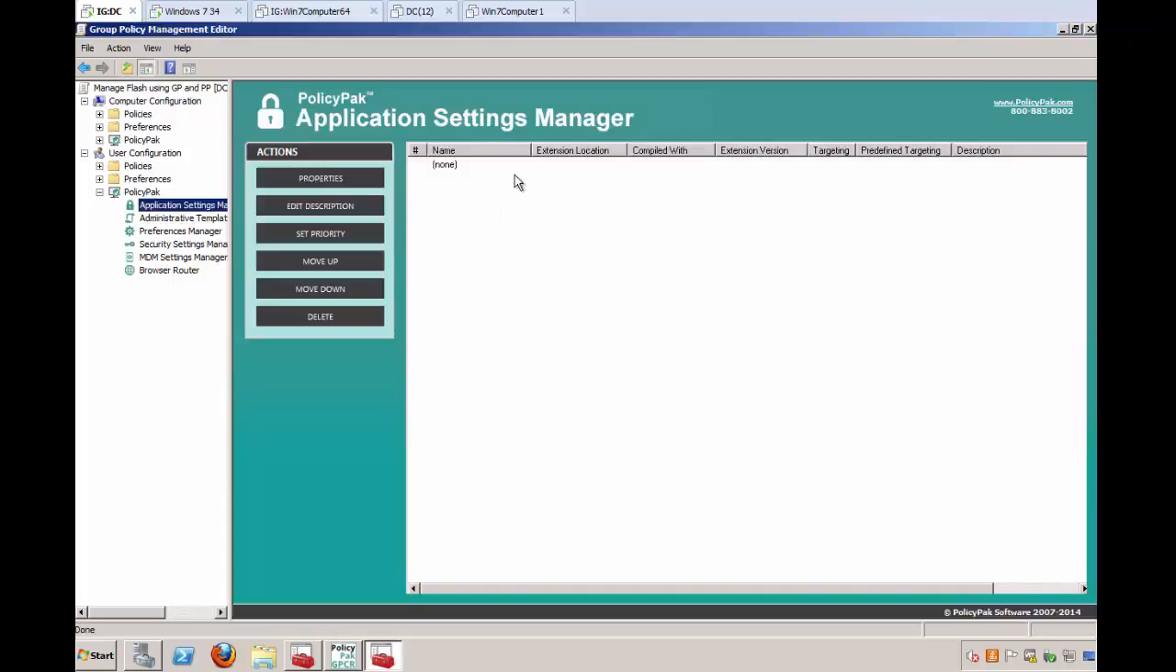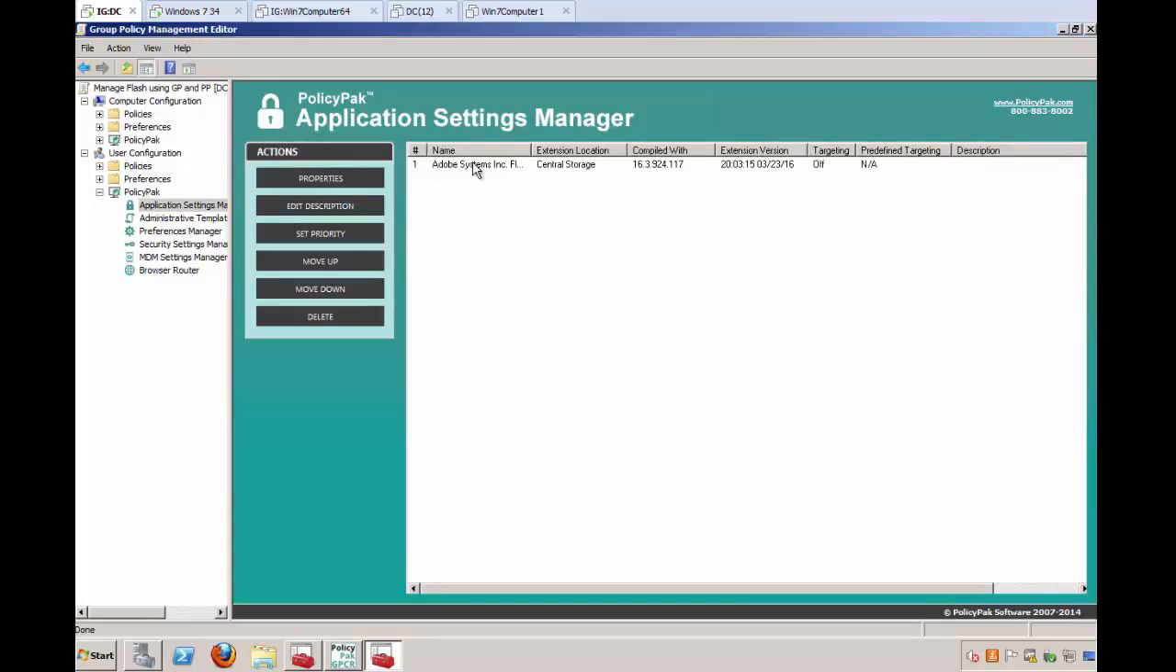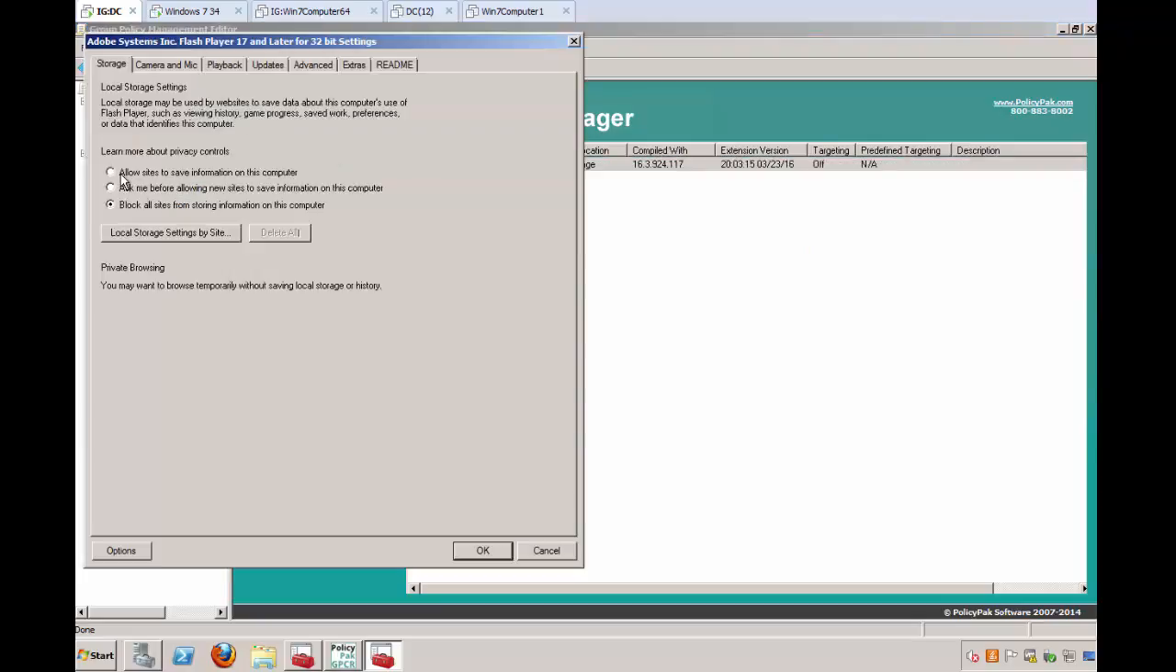Now we've got two packs for Flash. We've got one that's for 32-bit, one for 64-bit. Just be sure to pick the right one for your situation. And then at this point, it's pretty easy. You can select all the items in here that you want. So for instance, if you want to ask before allowing new sites to save information, that's fine.